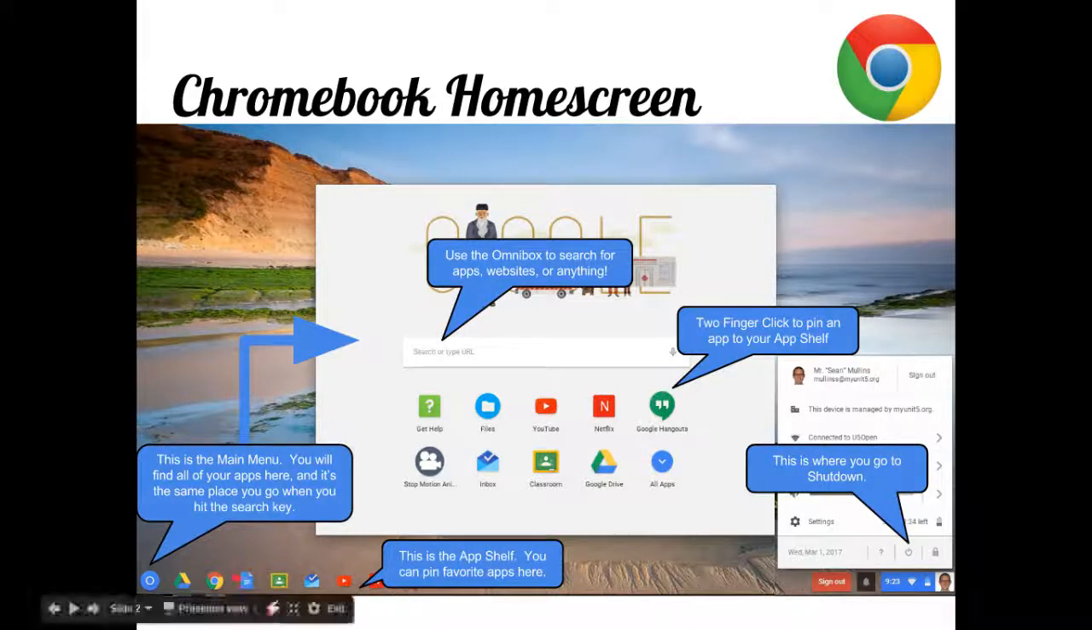And then all the way to the left, instead of having a little Windows key or Windows icon, there's this little circle. And when you click on that, that is going to open up this main menu, this main box in the middle of your screen. And from here, you're going to be able to find all of the apps that are located on the Chromebook. And you can also search for anything from here.